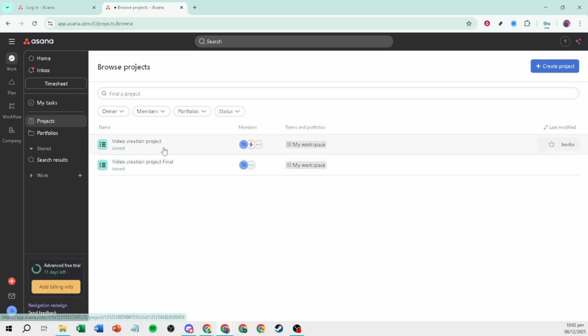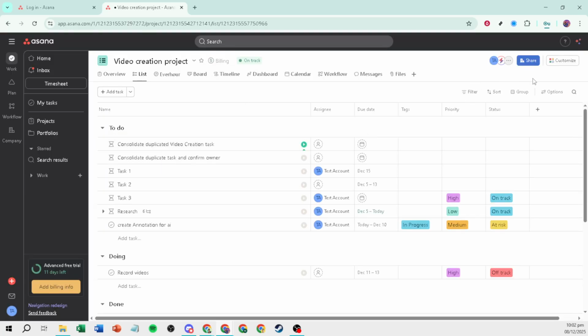Once you're on your Asana home screen, open the specific project you want to connect to Slack. Pick the project where Slack notifications will be most helpful. Think team stand-ups, product backlogs, or any space where rapid updates matter.